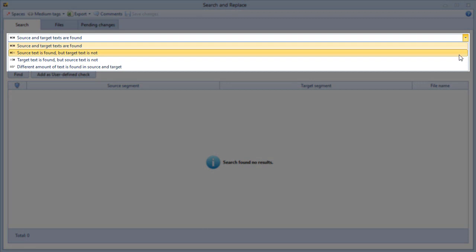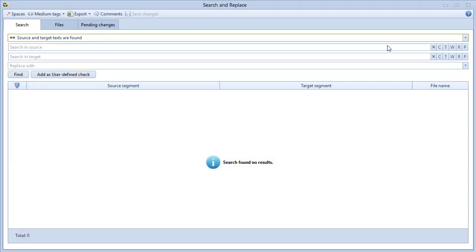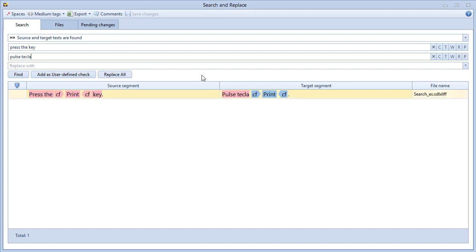First off, there are several search modes. As we can see, source and target text are found is selected by default. It's helpful when you need to search for segments that contain a certain source text which has a specific translation. You can edit the incorrect translation directly in the search results.